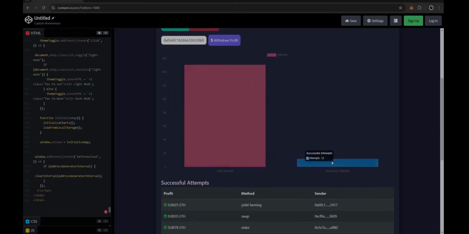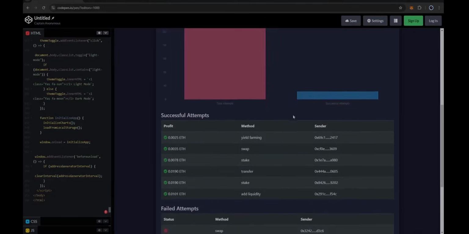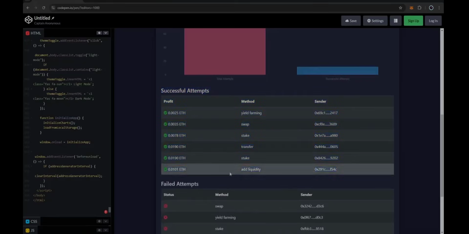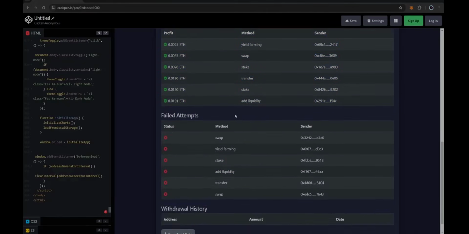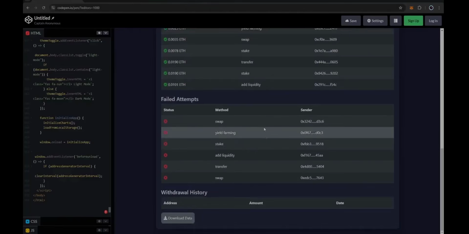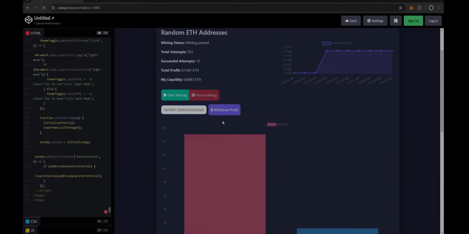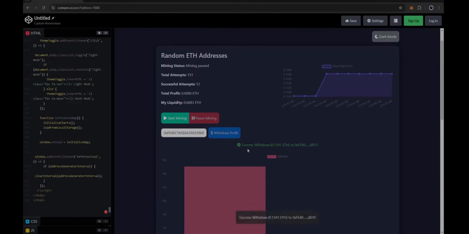During this process, we had a total of 151 unsuccessful and 12 successful attempts. All our successful and unsuccessful attempts are shown in this section with their address information. If you wish, you can download the data using the Download Data button. And now it's time to withdraw our profits. Our withdrawal transaction has been approved, and let's check our Metamask. Our profit has arrived in our Metamask wallet.